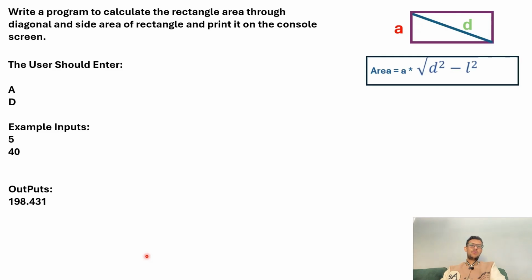Hello everybody, today we'll have problem number 15. Problem number 15 is that I want you to write a program to calculate the rectangle area through diagonal and side area of rectangle and print it on console screen.